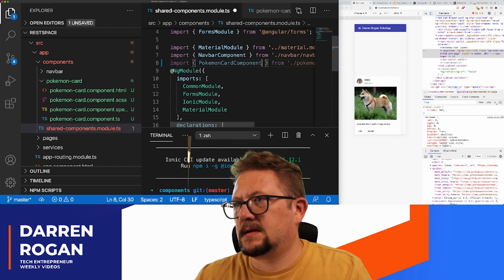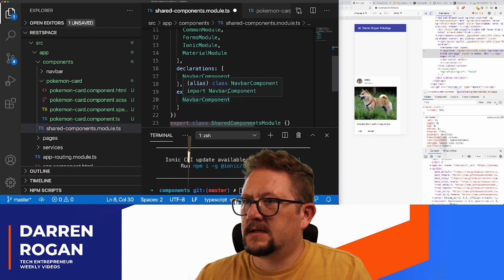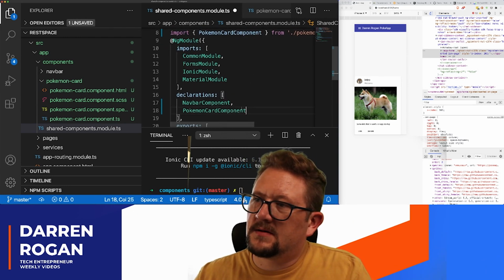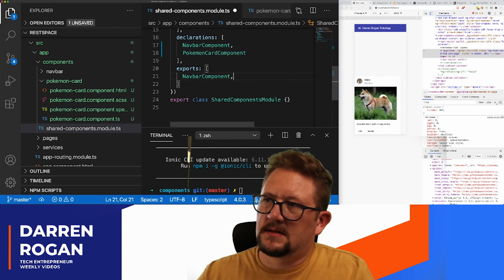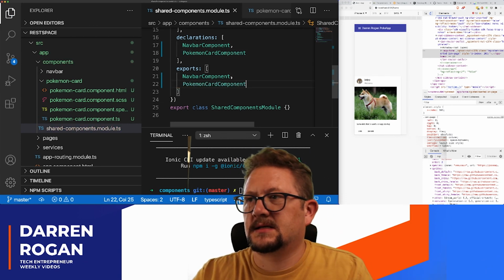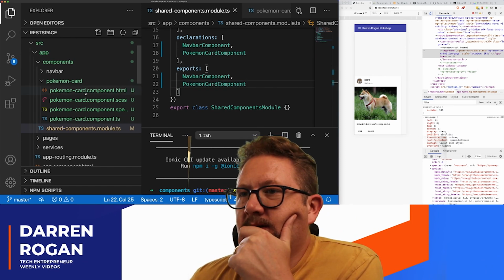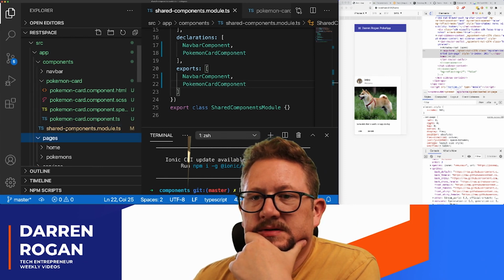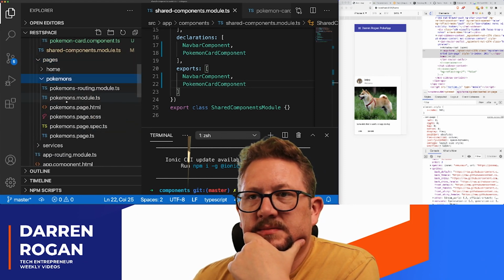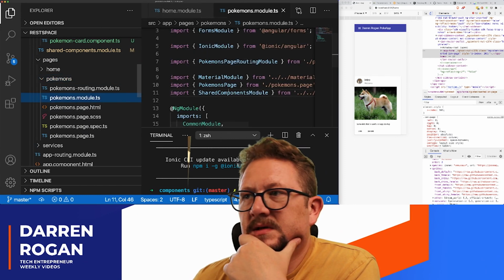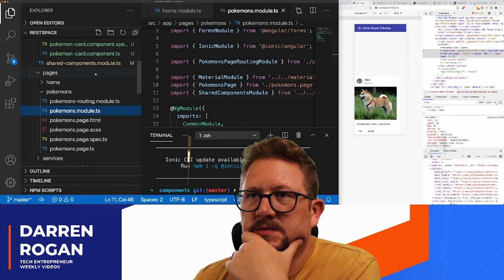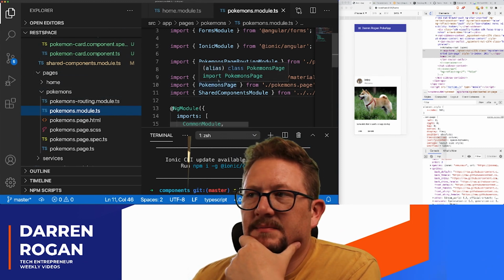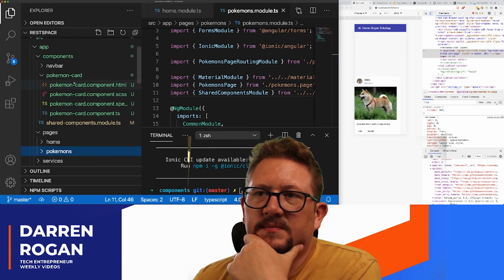So nav card component, and then I want to declare this component as part of this module, and then I also want to export it, which means that if you import this module you can actually get access to this particular component. Okay, so now that we have that component plugged in, we already have the shared module plugged into some of these pages, for example. If we have a look at this module, you can see that this module is plugging in the shared components module. So the Pokemon card's already there, and anywhere that it was plugged in, because that module is already imported, we now have access to the components within that.